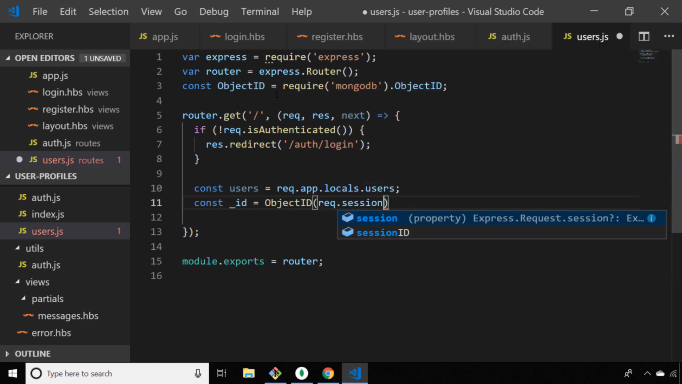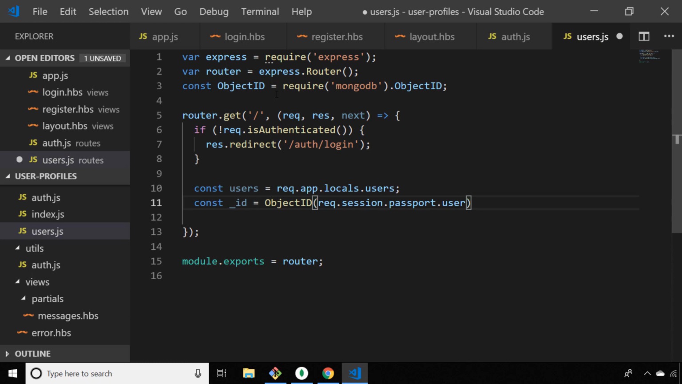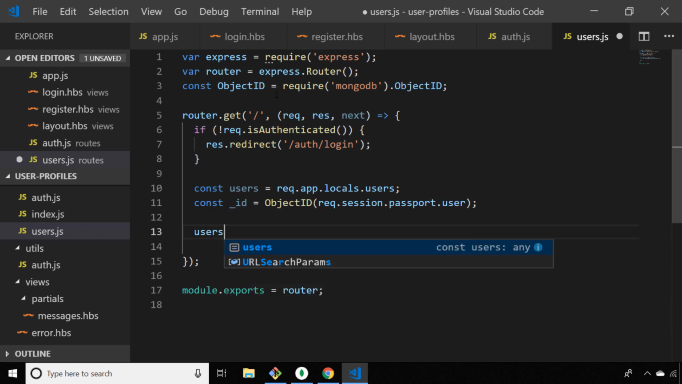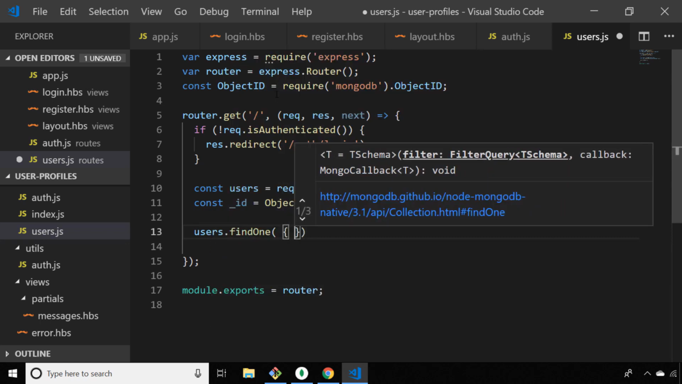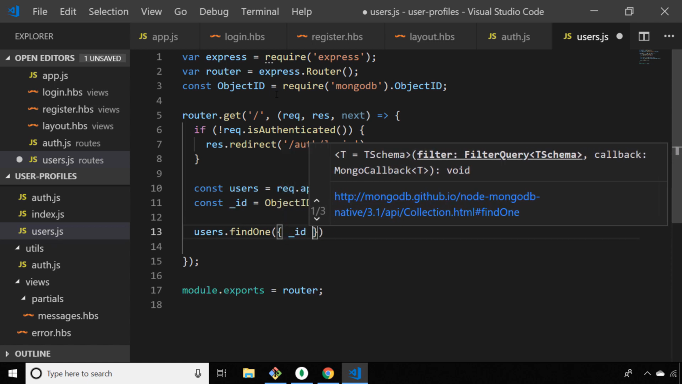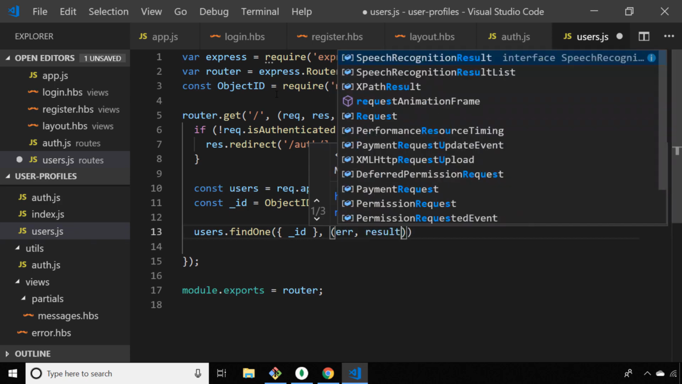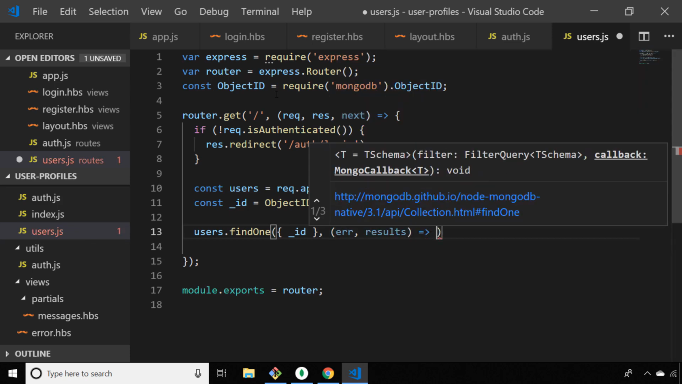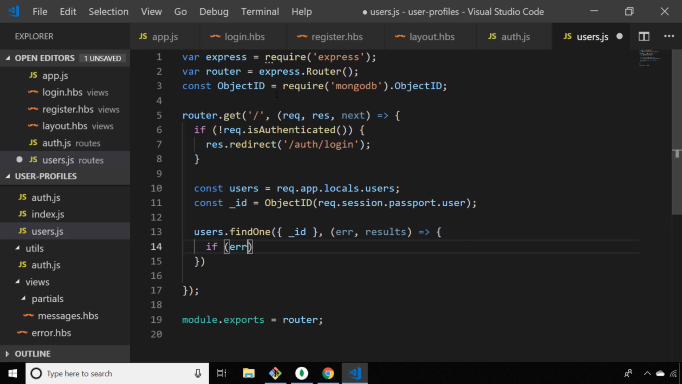So request.session.passport, we've actually got access to the user, which we serialized right at the start as just the ID. So that should just give us the ID of the user in a string form. So on our users collection, we're going to find one user, and we're going to find them via their ID, which we've just created a second ago. And then we get a callback with the error and any results.